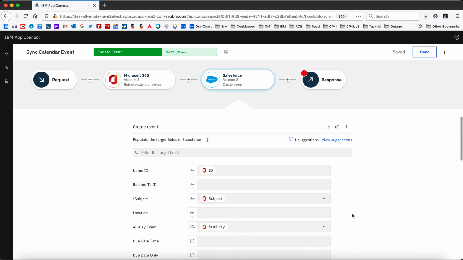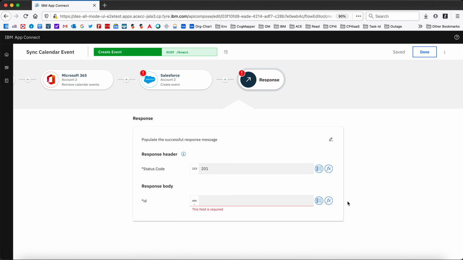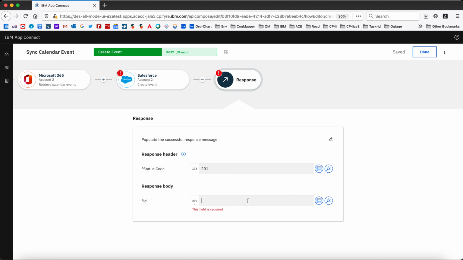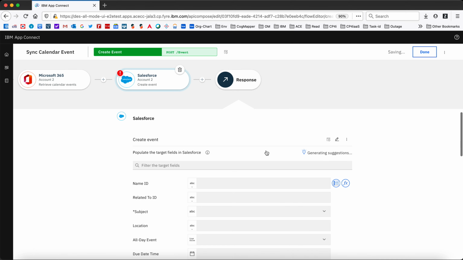So as you can see, it has made it so simple for any user to develop mappings, and that's the power of mapping assist, which we wanted to cover in this demo video. And we also have a response node where you can go ahead and select the target mapping that we wanted to show.